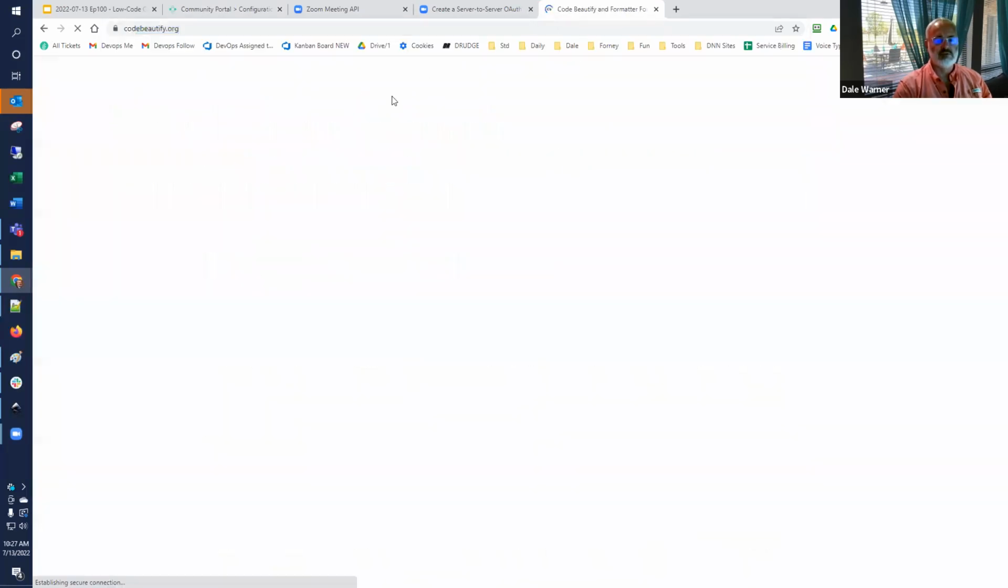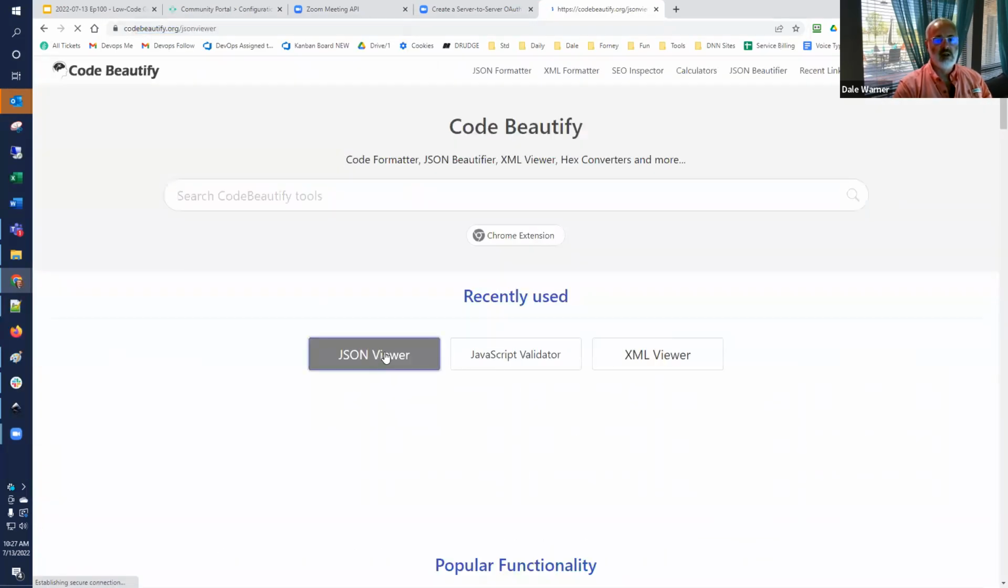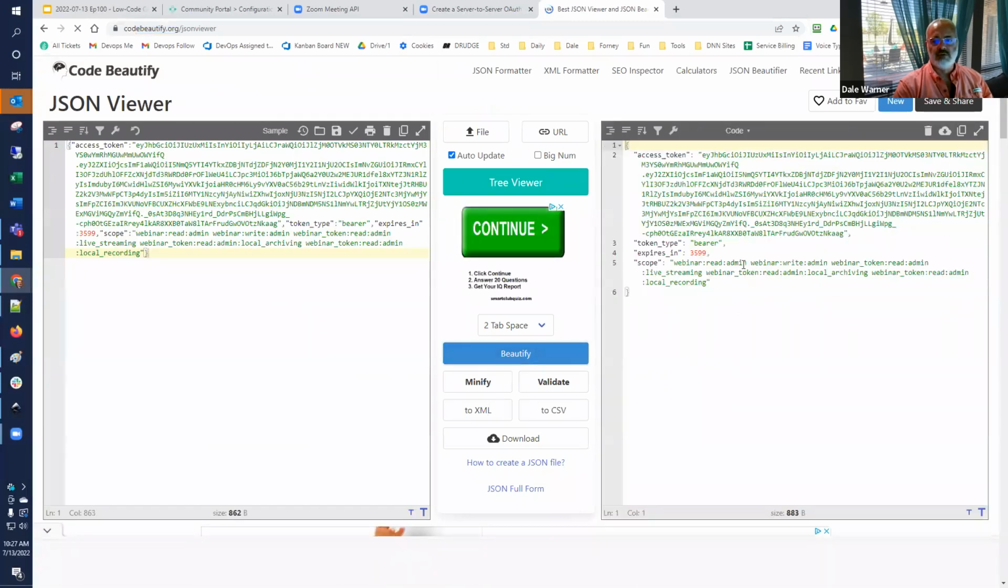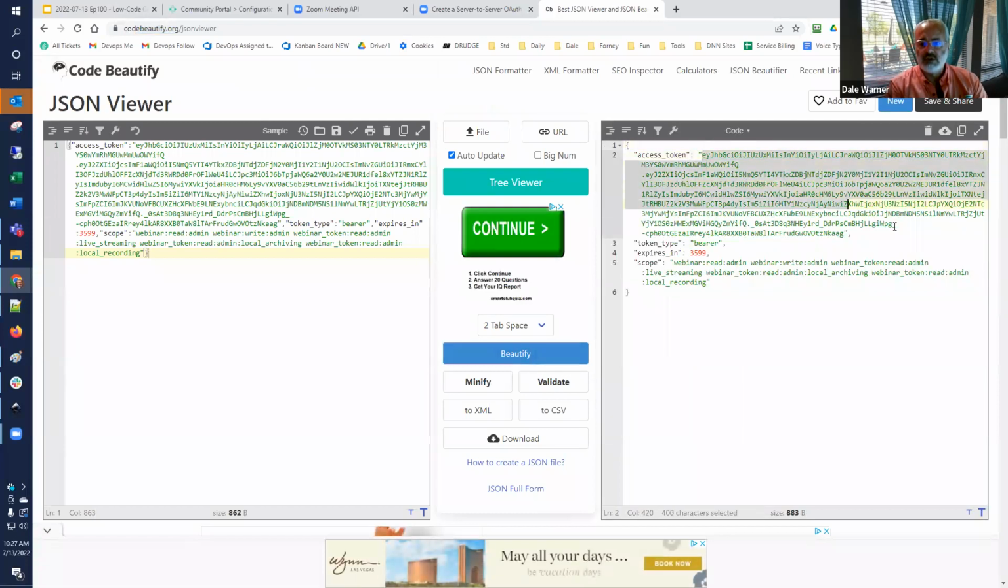I like to pop that into code beautify, but there's lots of different ways to look at JSON. So we'll put it in here and beautify it and see what we get back. So we got back an access token, which is the thing. This is going to give us permission to do things within Zoom within our app. It is a bearer token type. It's going to last for an hour.